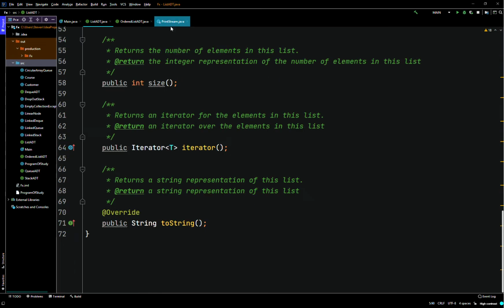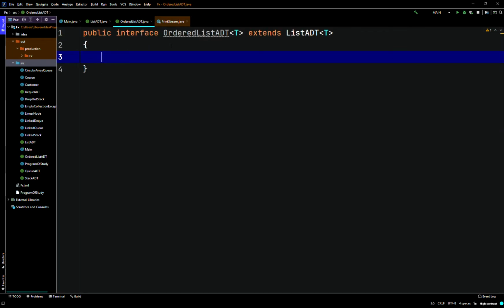So that's it. So here we'll have a definition as well. We will have to not import anything.